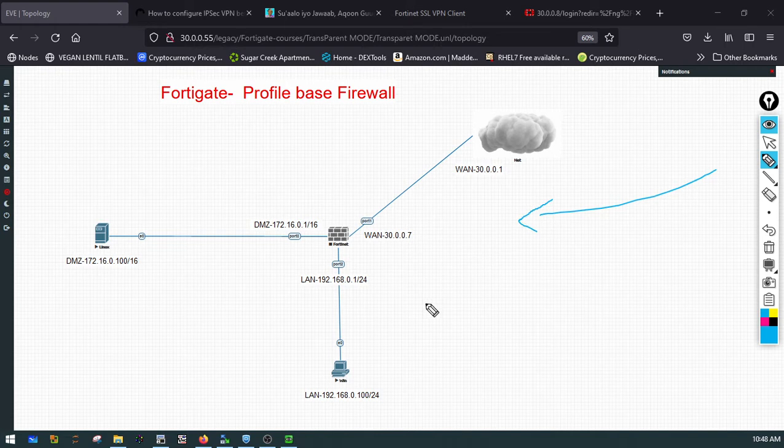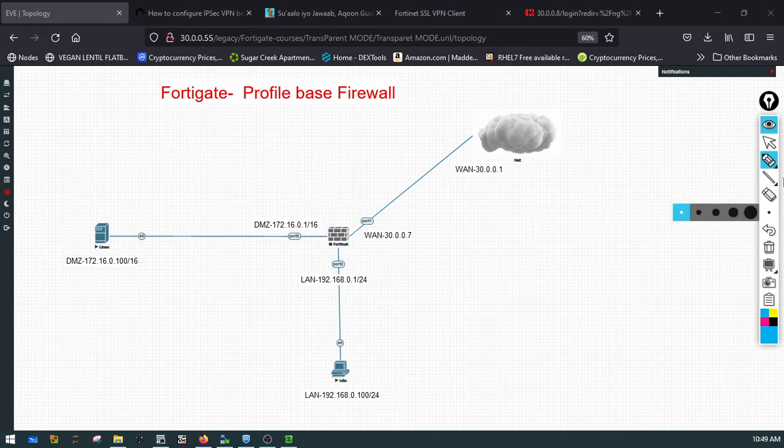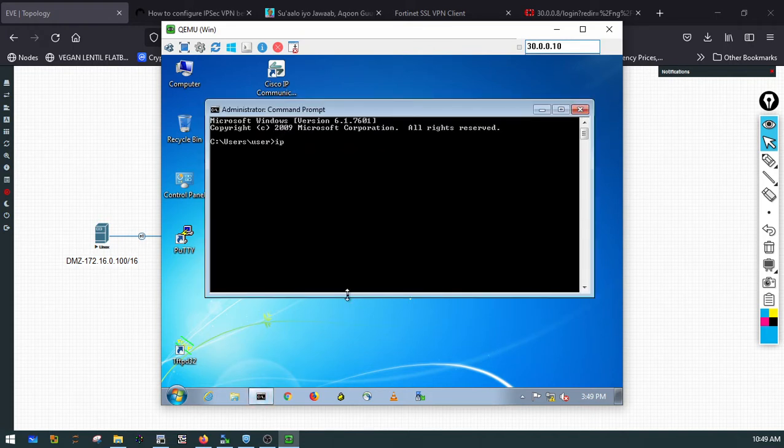So this is the course, and everything goes through a GUI. We'll make sure we configure within the FortiGate GUI, right? The GUI interface is what FortiGate is mostly famous for. So let's go ahead and do it now. We make sure this one is Windows 7.